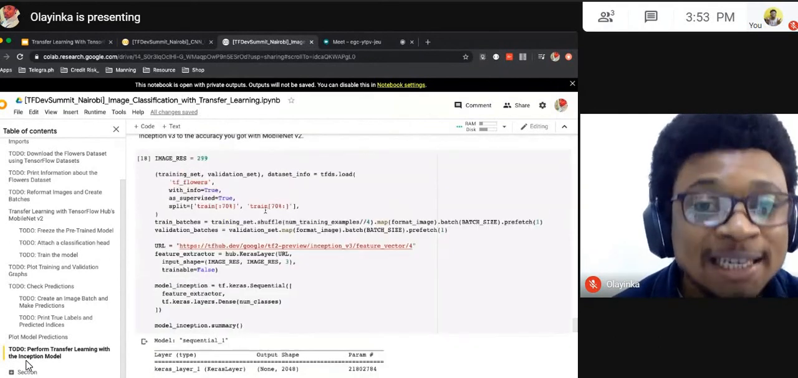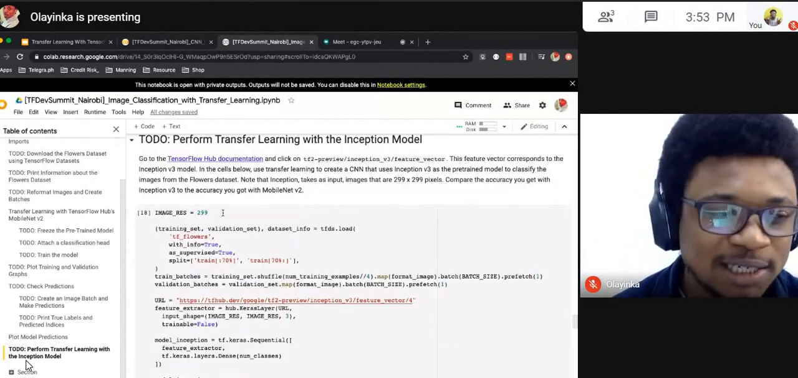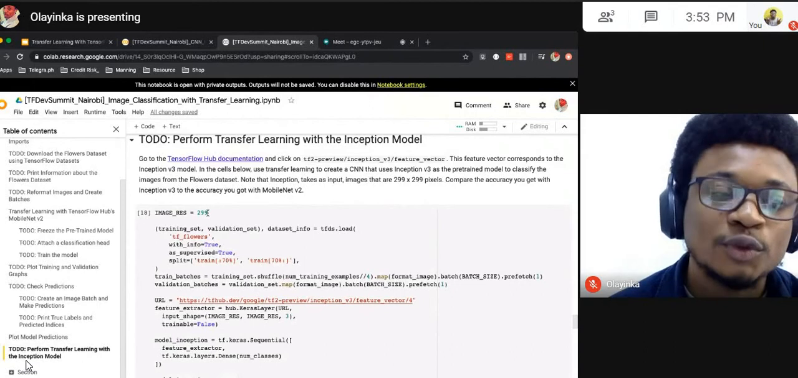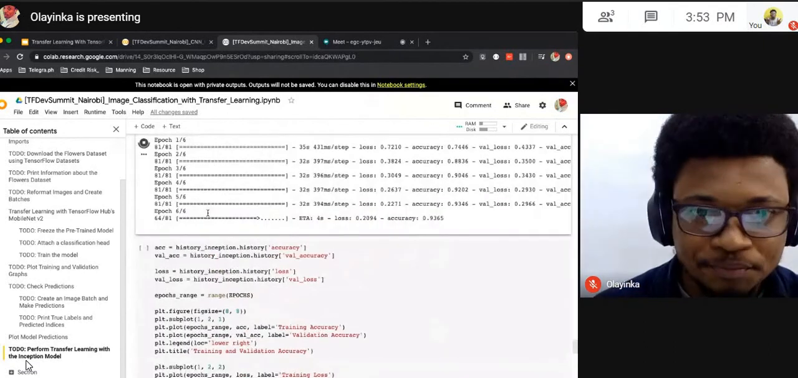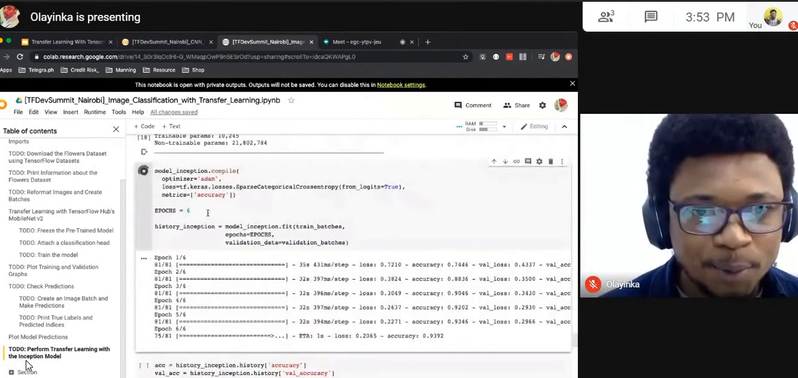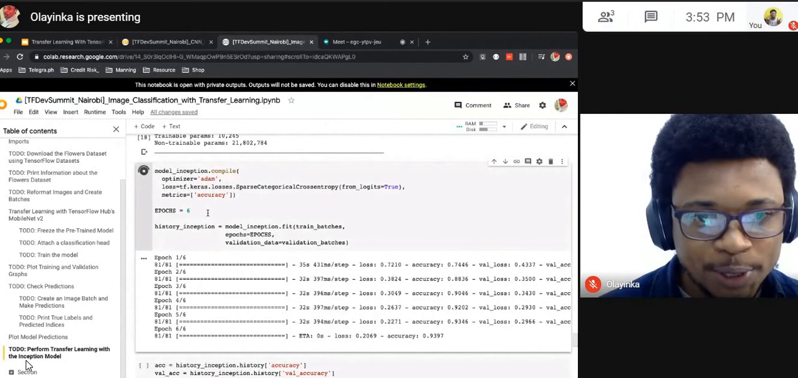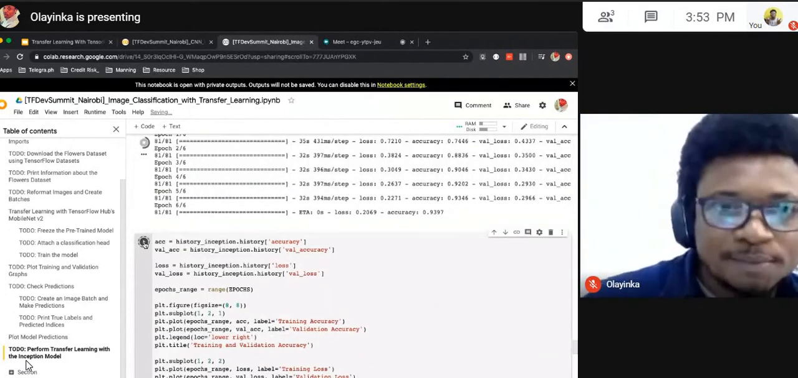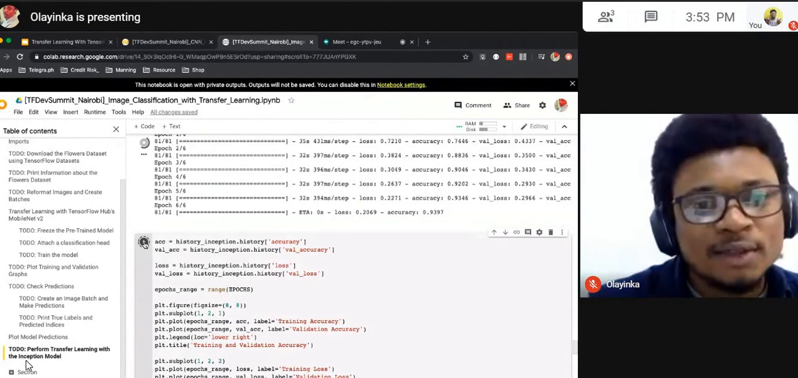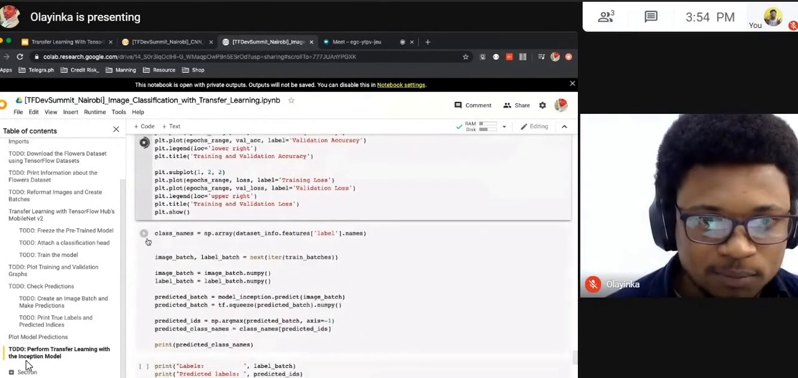Oh yes, I forgot to mention that the image resolution for Inception is 299 compared to 224 for MobileNet. So we are almost done. And immediately after that's done, I want to check the accuracy and compare to MobileNet's accuracy. Those plots are running.